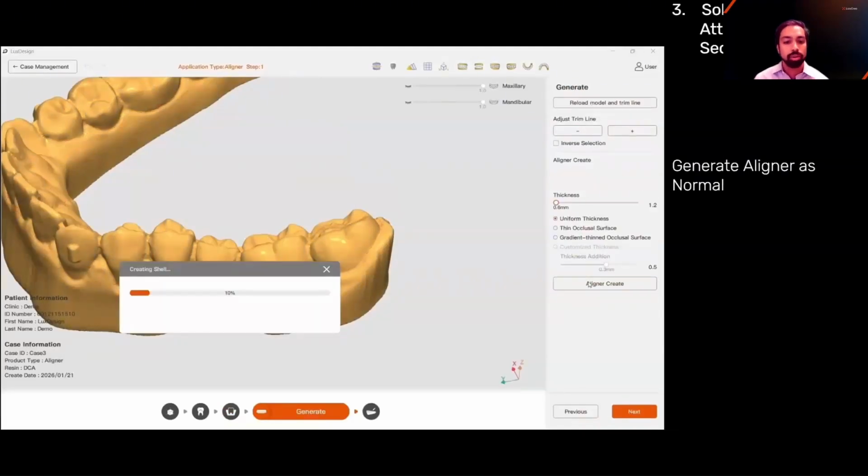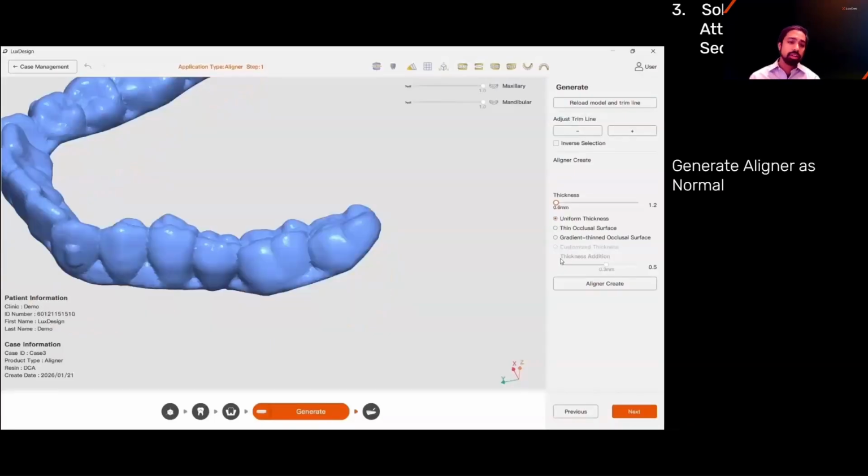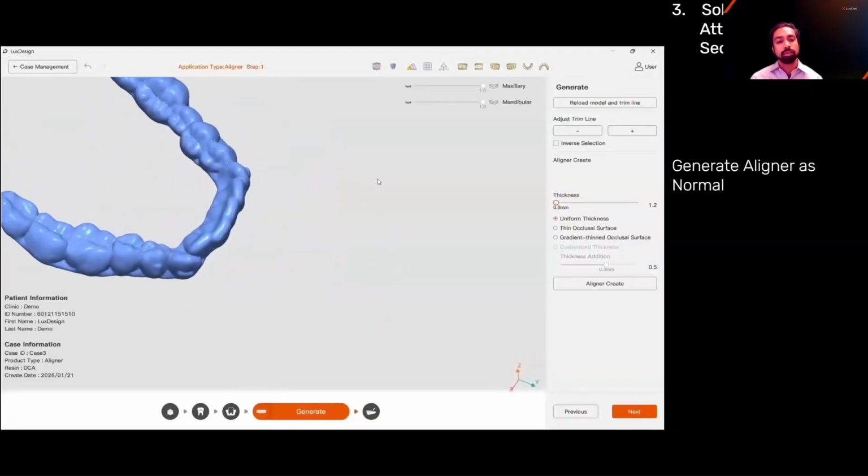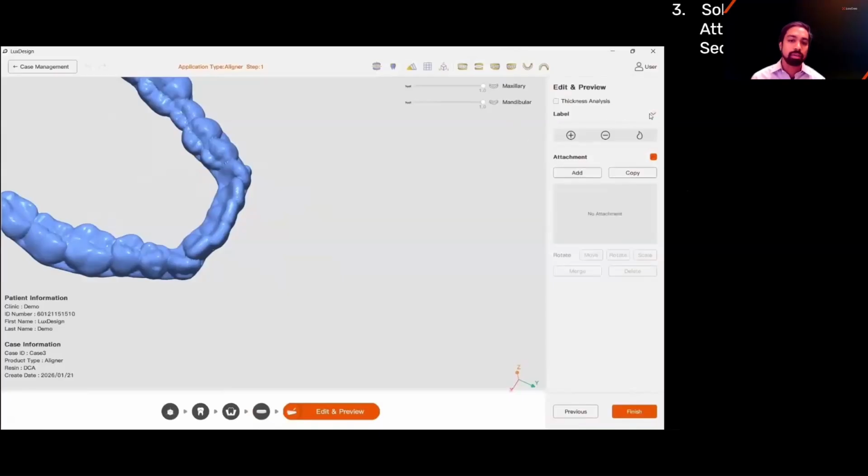Right. So now I'm going to go ahead and create my appliance. So create my shell. When that's done, I'm going to now set my label. So you can see here, this is done with the Pontic. Click next. And now I'm going to set a label.